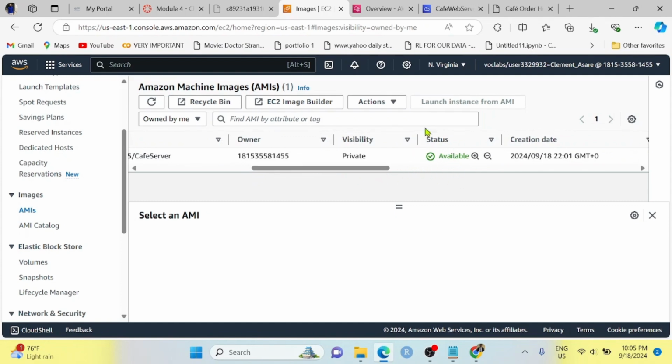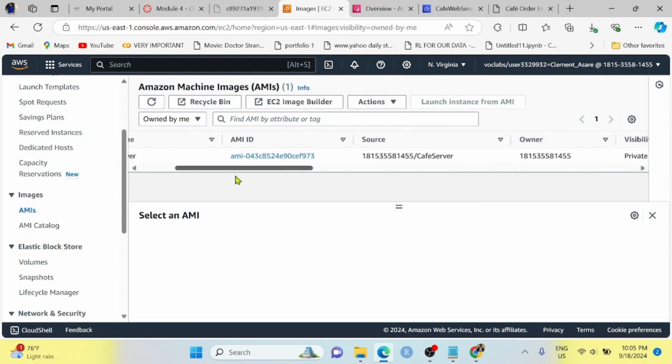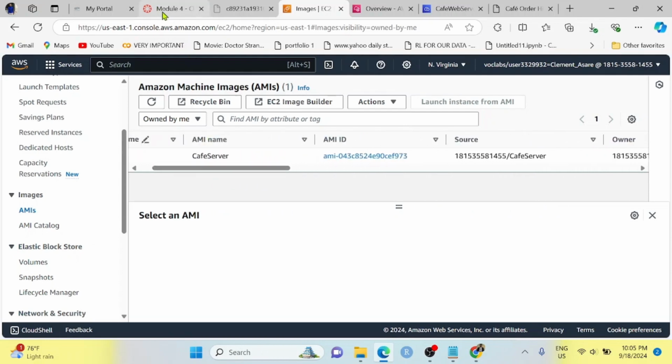Okay, so it is now available. This took about 5 minutes before the status changed to available. All right, so let's look at the next thing to do.